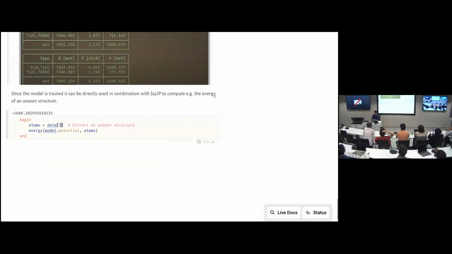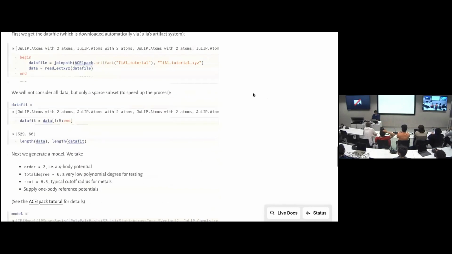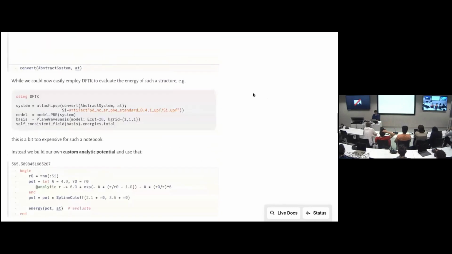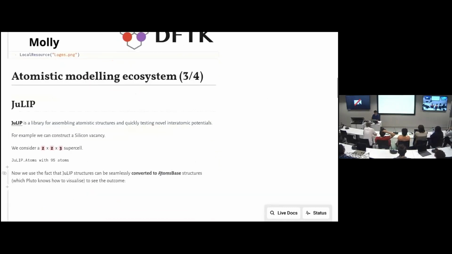So just to give you a very clear, very simple idea. This really allows you to play with ACE models, set them up, and directly use them in combination with these Julep type structures, which, as I just said, according to some recent effort, is really in place compatible with AtomsBase structures.